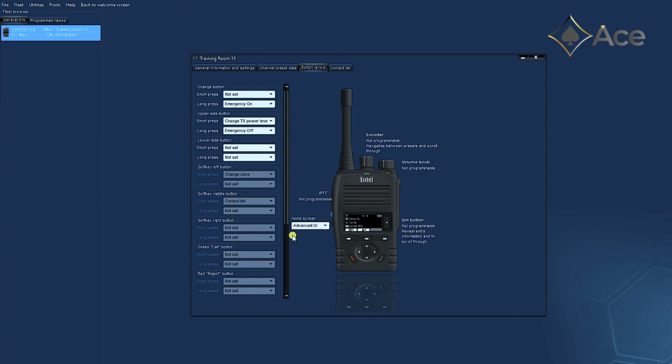Okay, and depending on what screen you have allowed the radio to show is to what it will display on the radio. So that is your basic UI, that is my simple UI, and this is the advanced UI. I'm using the advanced UI because I've got a digital channel and I'd like to know what talk group I'm talking out on.